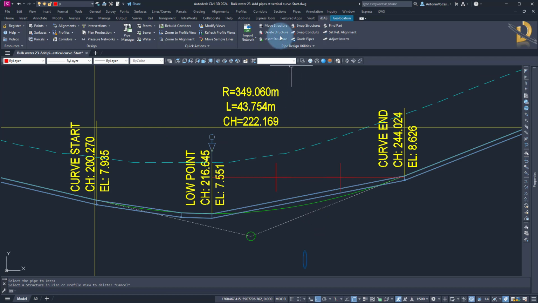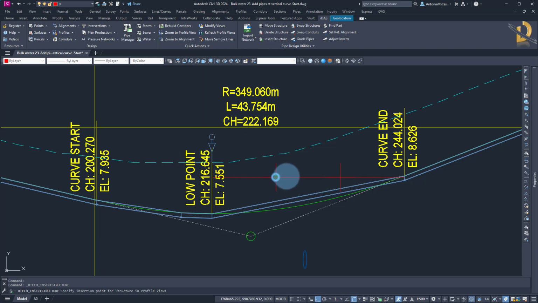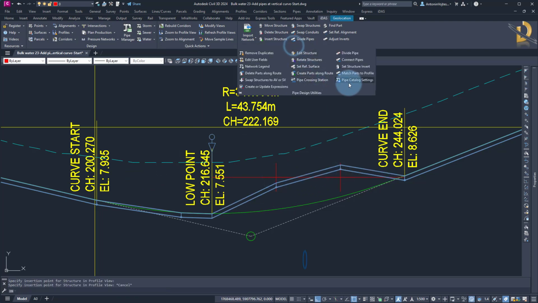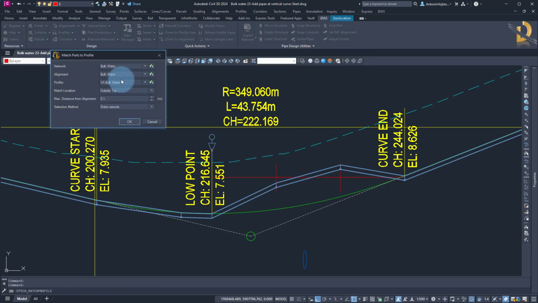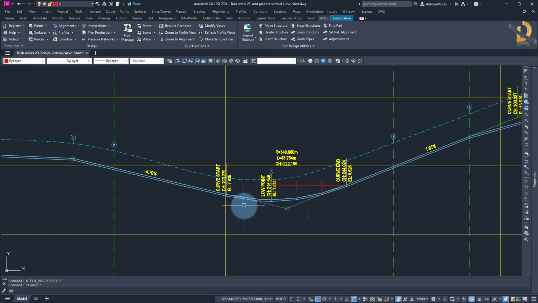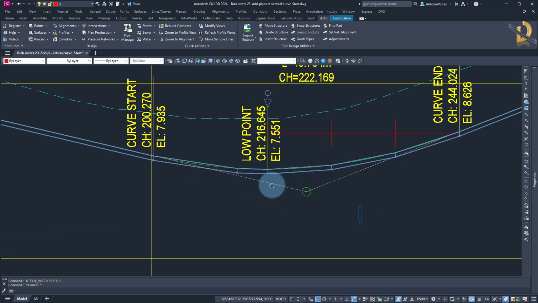And then I go to insert structure. I will keep the default settings and I will snap here and there. And then I go and match parts to profile. Again, the default settings. If my network is small, it is very fast, and I'm done. So my pipes do follow the vertical alignment nicely.